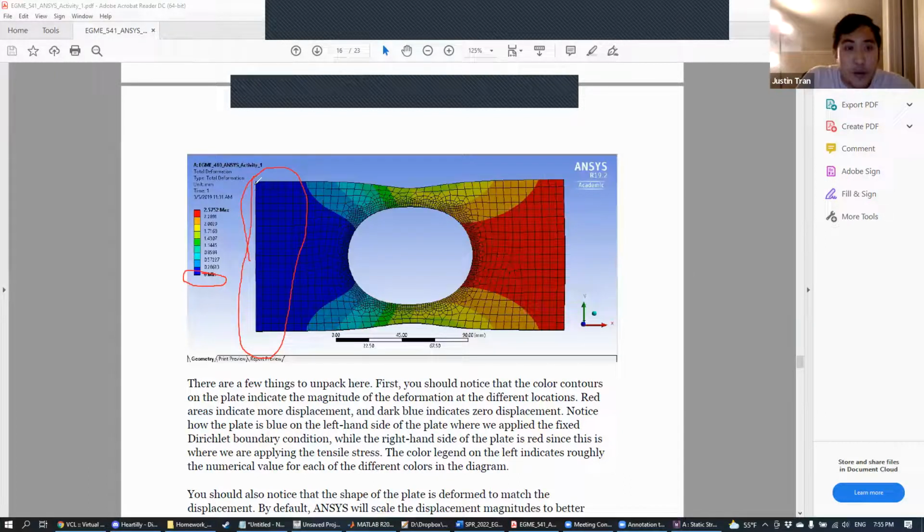And that makes sense because remember the boundary condition that we applied on the left-hand side, right? The constraint that we applied was a fixed support, and so we're basically not allowing that part of the geometry to deform at all, right? And so it makes sense that there's 0 deformation. Whereas on the right-hand side, you can see here that we have maximum deformation, right? In fact, we have a deformation of about 2.57 millimeters, right? And this makes sense because this is the part of the geometry where we're applying our tensile force. Okay.